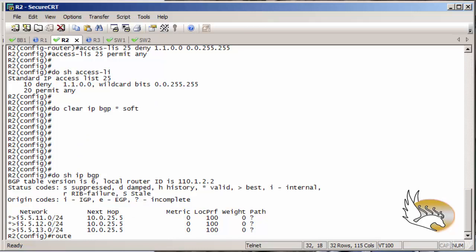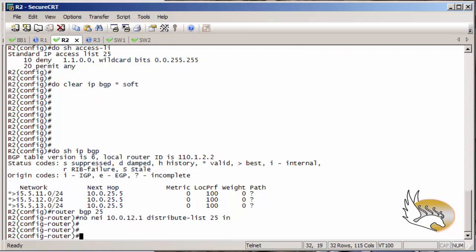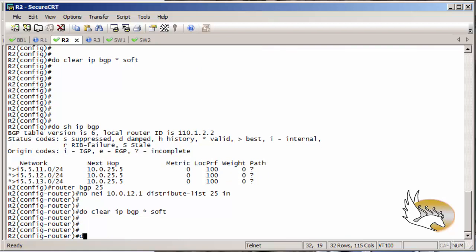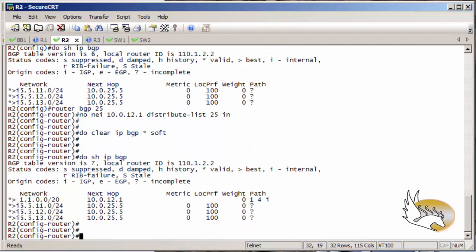So let me go to the router BGP process and remove the line of command that I have added previously and clear the IP BGP table to invoke it to receive the routes again, and the route is in my BGP table.